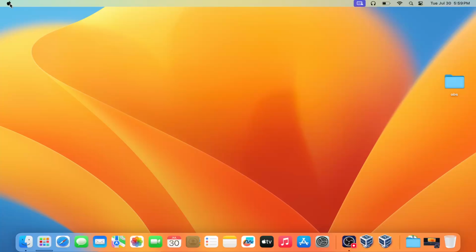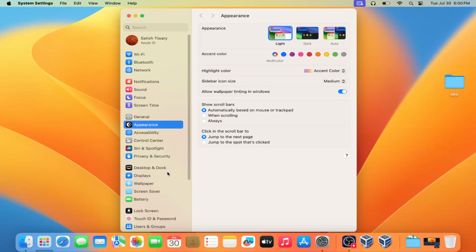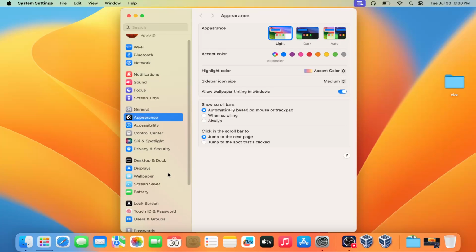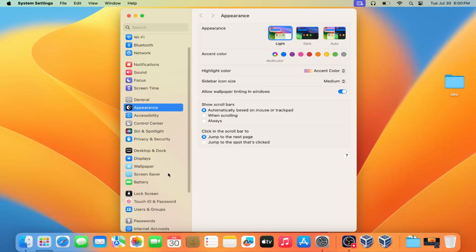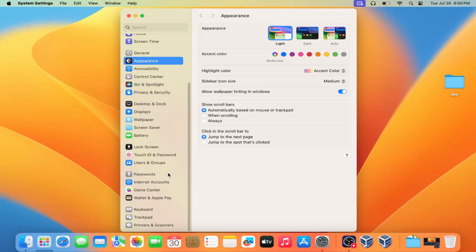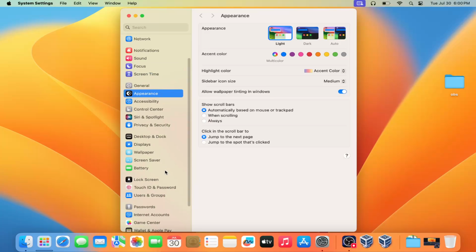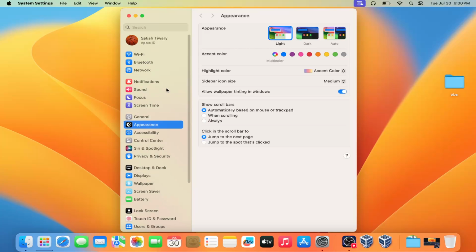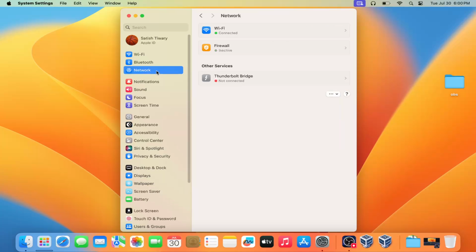So you have to go to the Mac, you can see this Mac button, and then you have to click on System Settings. So you can see this option, System Settings. Click here. Here you will see so many options. You have to go to the Network app. So you have to scroll down and look for the Network. Okay. So once you scroll down, you see this Network option, just click on this Network option.